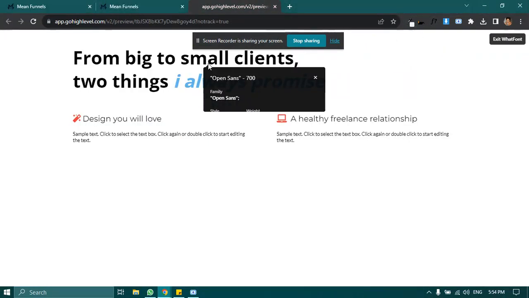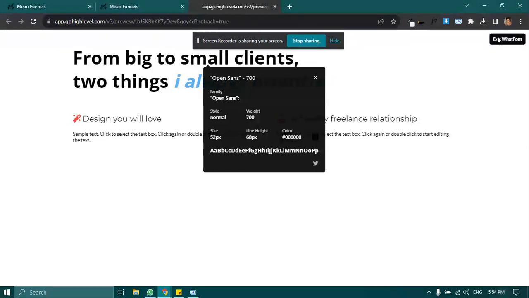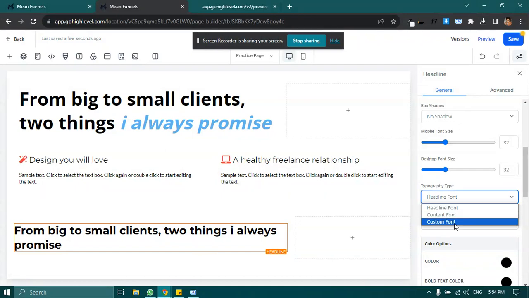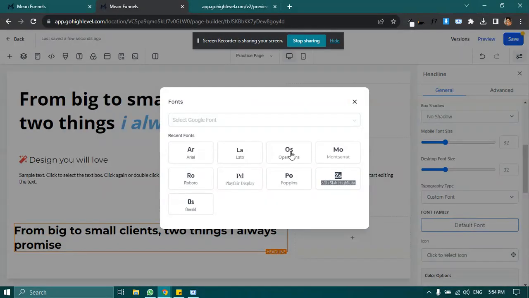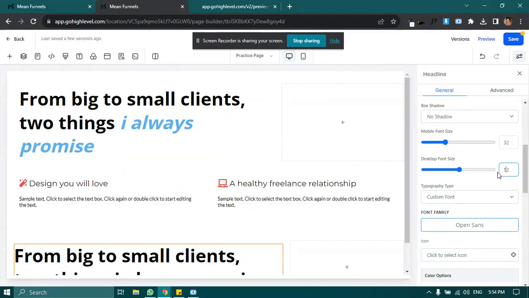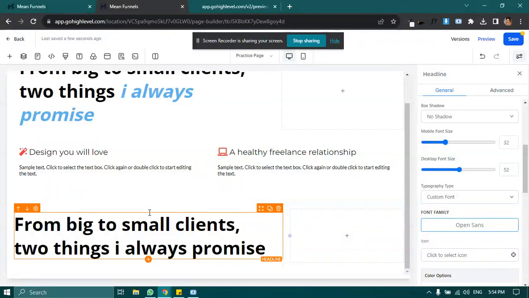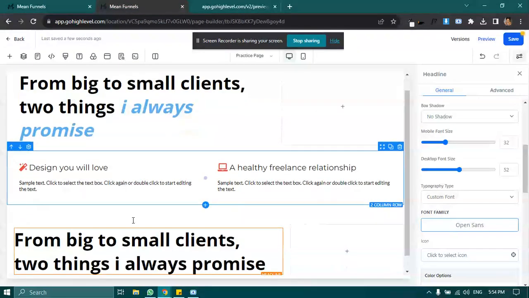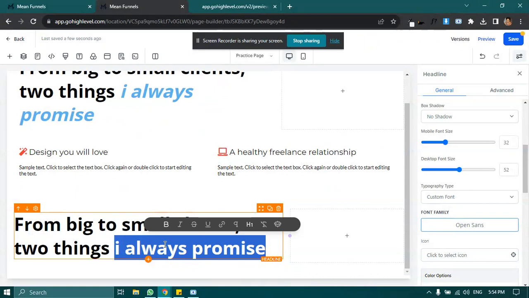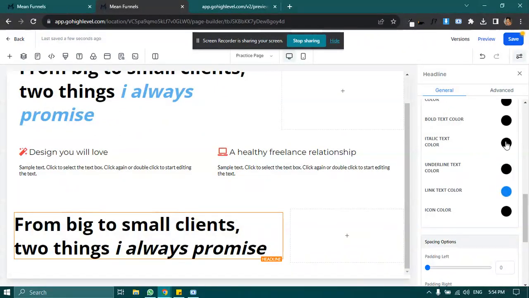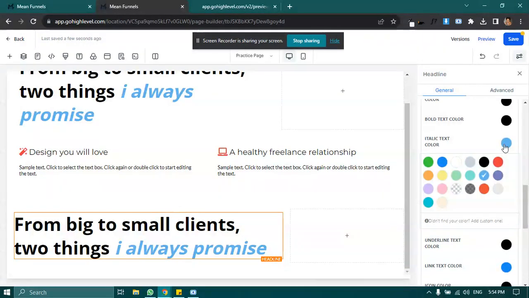What is its font size? Open Sans 52. So I change its font from custom font, default font, and Open Sans, and changing it in desktop 52. Now I have to make its style italic and change its color. First of all, I select it and make it italic, and in the color section I can select this color.